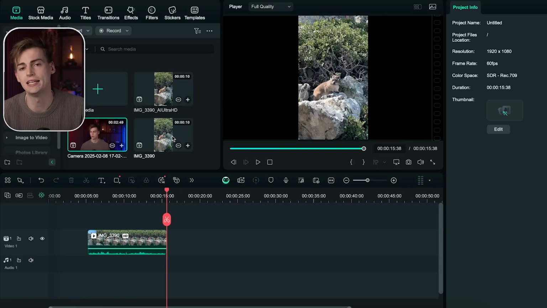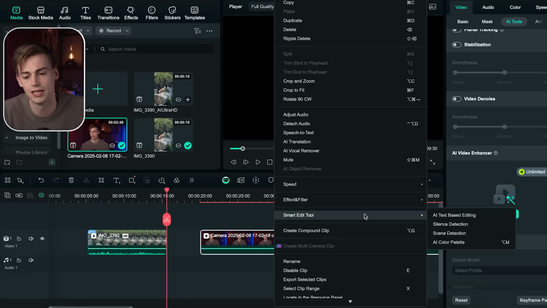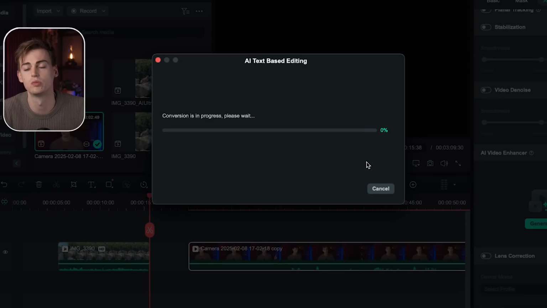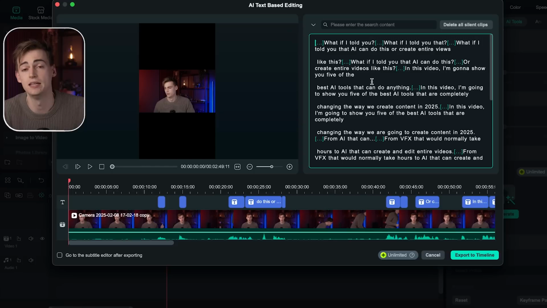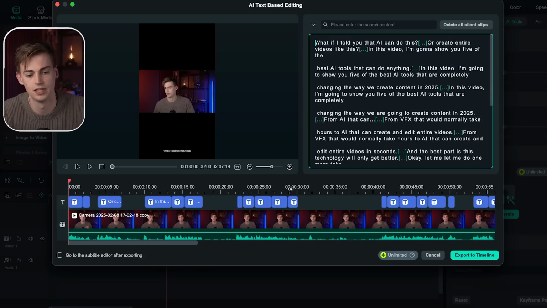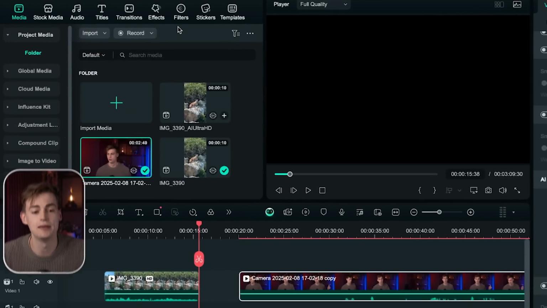Besides that, Filmora has a bunch of other cool features that you need to check out. For example, this one is pretty cool. If you just drop in your clip, then you can go to the Smart Edit tool, and then you can do AI text-based editing. What this will do is generate the captions or the transcript of your video, and then you can remove all of your errors in the text-based editor. So for example, I repeated myself here, so I can just remove all of this and it will all be cut out. The last tool that I want to share with you is called the AI music generator.